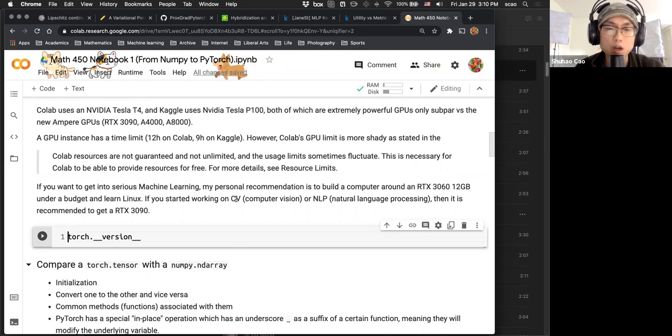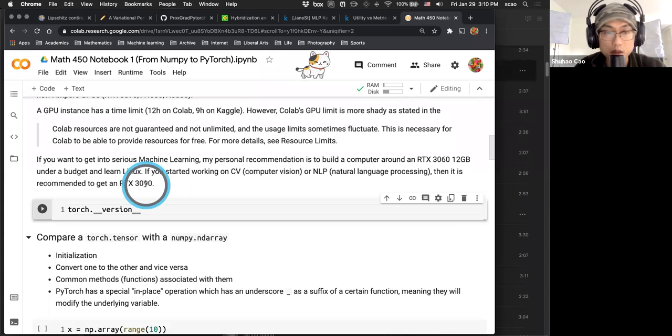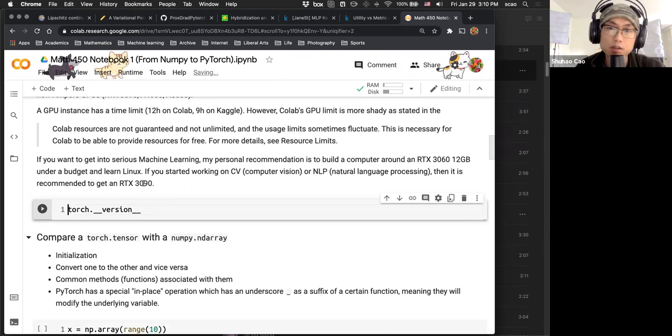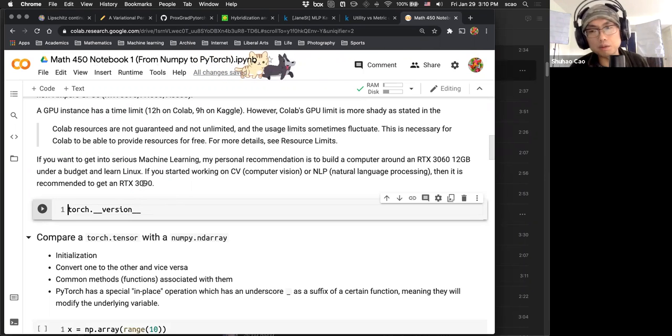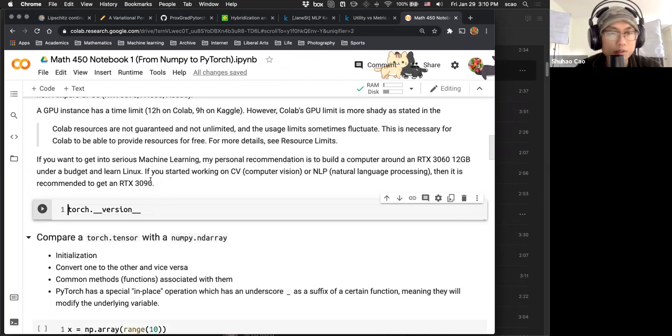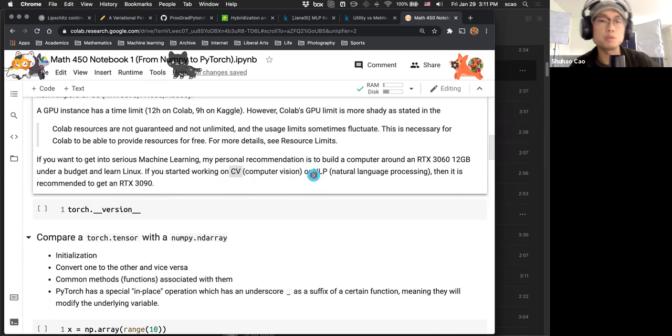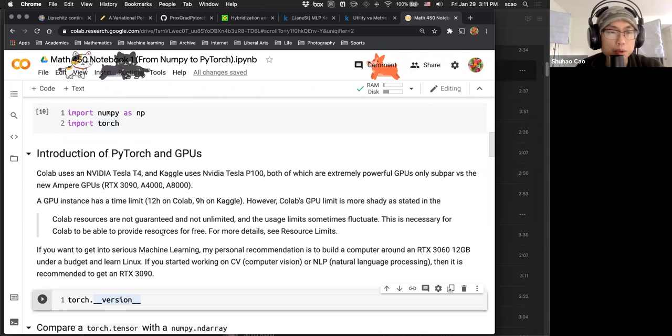If you are interested in computer vision or natural language processing, I highly recommend this GPU right here, the 3090. Its price is incredibly nice. It's only $1,500, I think. But 2 years ago, the same GPU from NVIDIA was sold at like $4,000, so it's a great bang for the buck. It's extremely worth it if you're interested in doing computer vision or natural language processing modeling. This is the cheapest and the best GPU on the market that can do these two things, okay?